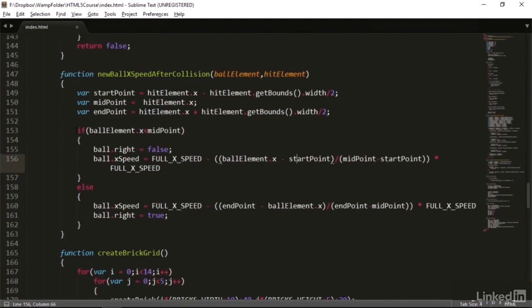So this is once we hit the left part, and this is once we hit the right part of the paddle, which has similar logic. We take the full speed and then check the endpoint according to the midpoint to get the exact percentage that we need to add to the full speed.